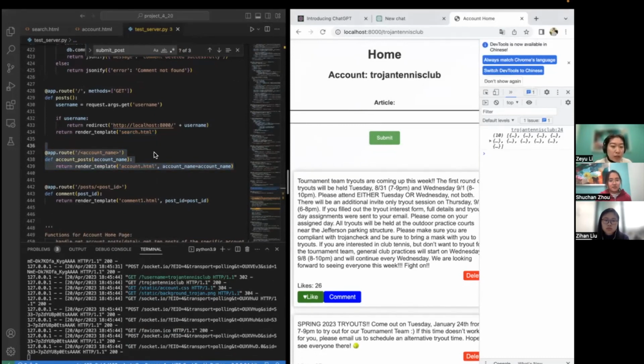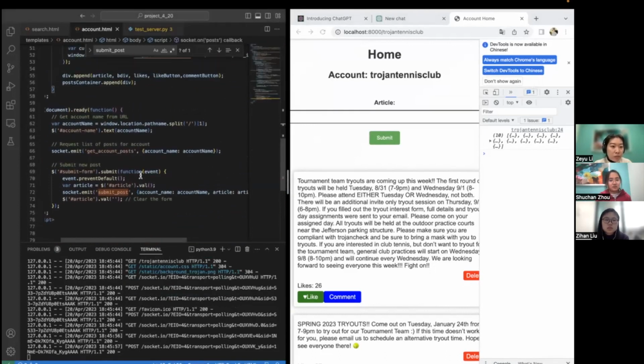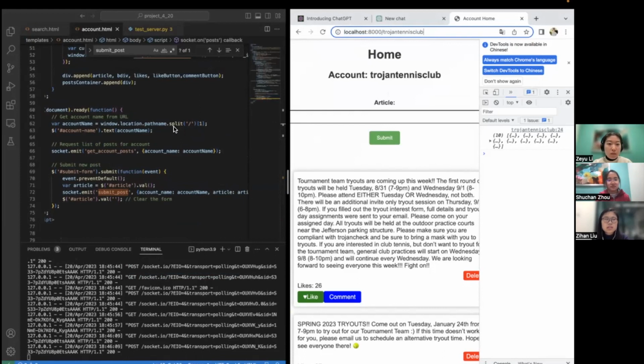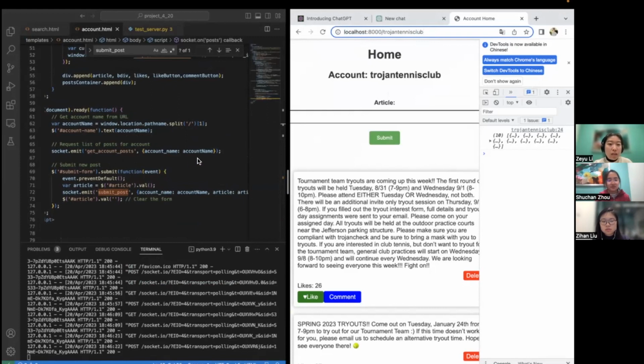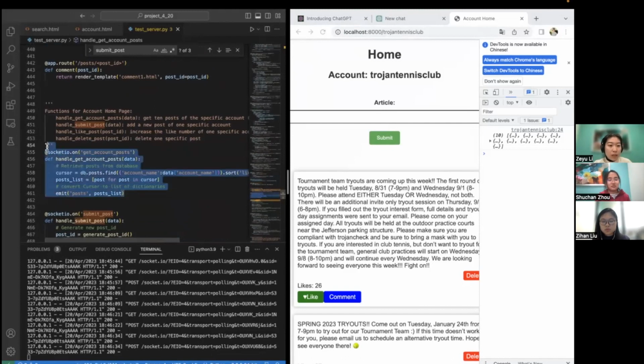So now, if we click here for the account, when we enter the account.html, we could find this. According to the link we have entered, we use the split function to extract the account name. Then it will emit the message called get account posts, with the account name, to the test server. So when we enter the test server to see the get account posts, here is that code.